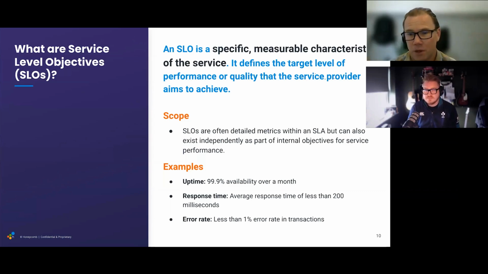But then the SLOs can also exist independently. They can be their own thing, right? A team who owns a service or multiple services might have any number of SLOs that are just meaningful to them as practitioners who are really trying to shave off milliseconds or reduce error rates or whatever that is. That's only really relevant to them.